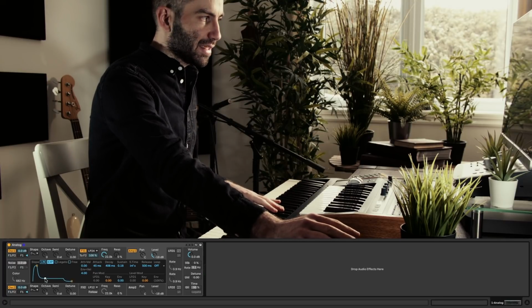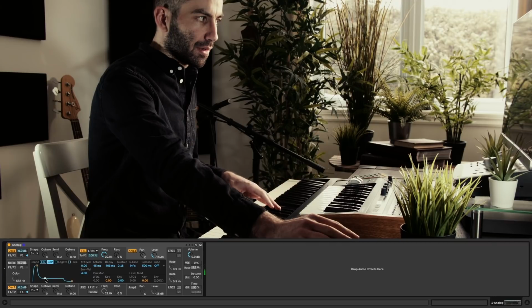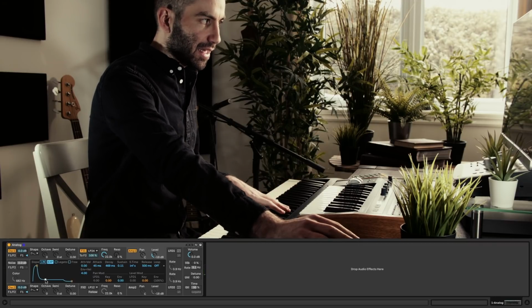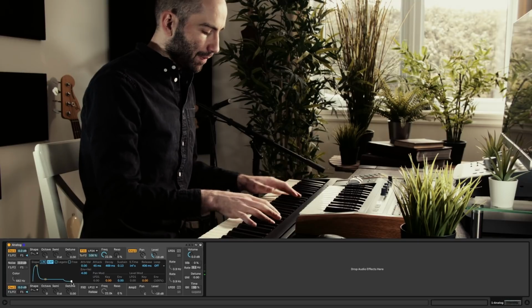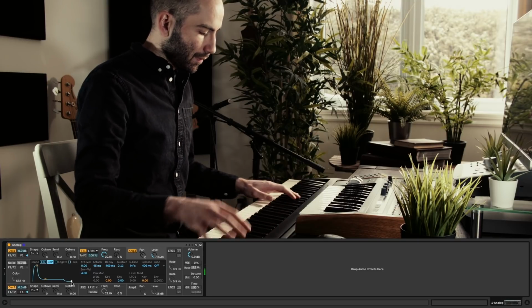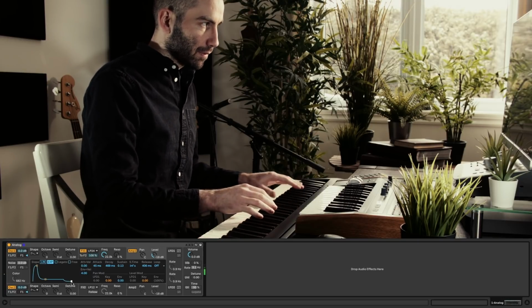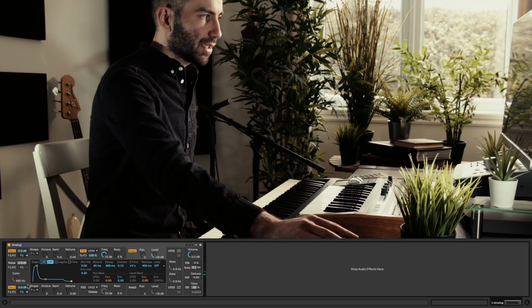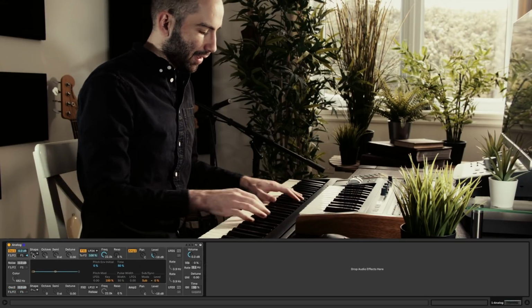I'm gonna lower my sustain, because I just want a little bit of that sustained sound, but not too much. And then the release seems fine. So I'm gonna turn off oscillator 2 for now so we can focus on just one oscillator. So we have a saw by default.